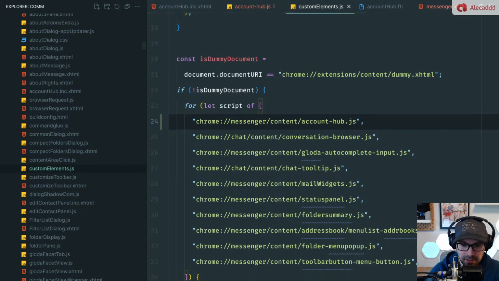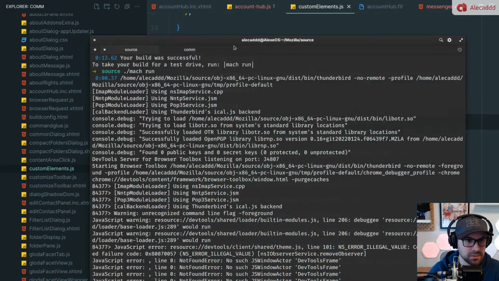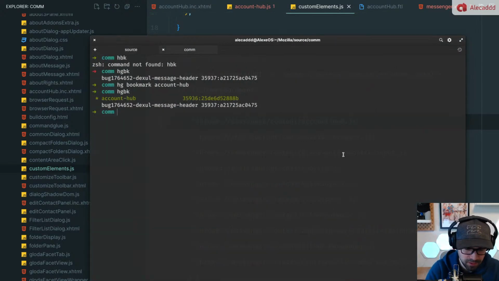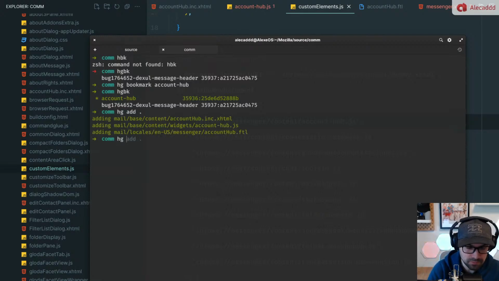But let's actually add this to our commit, because we did a bunch of things. So hg add, commit message: account hub initial implementation, something like that. So we had the head.